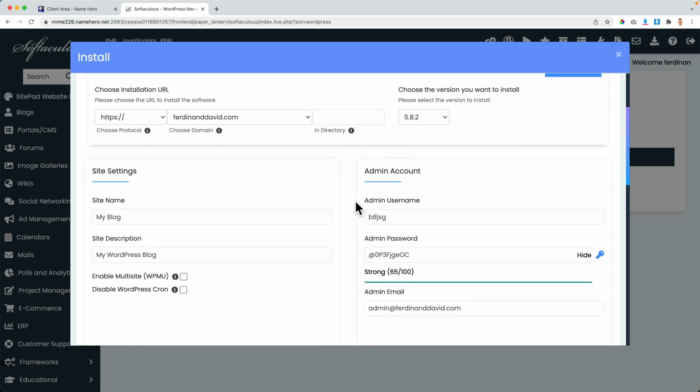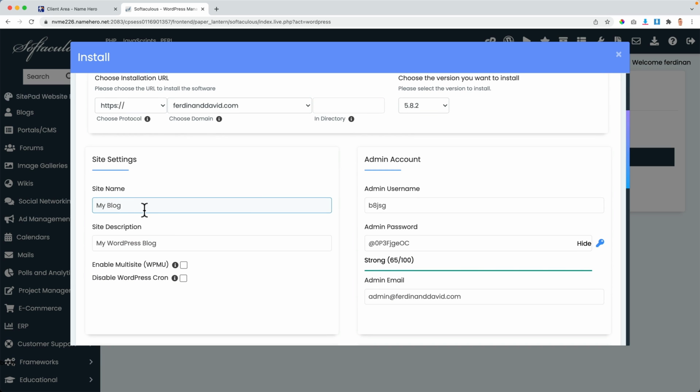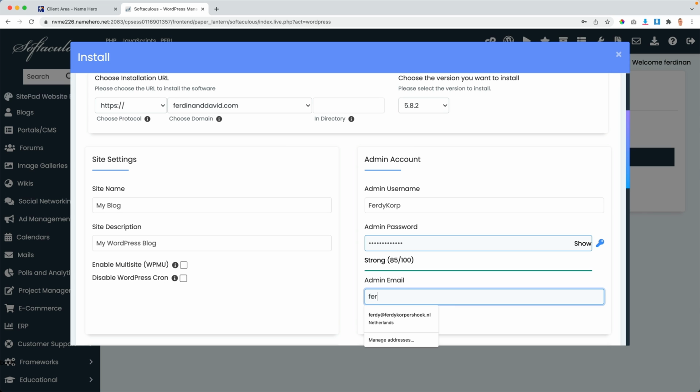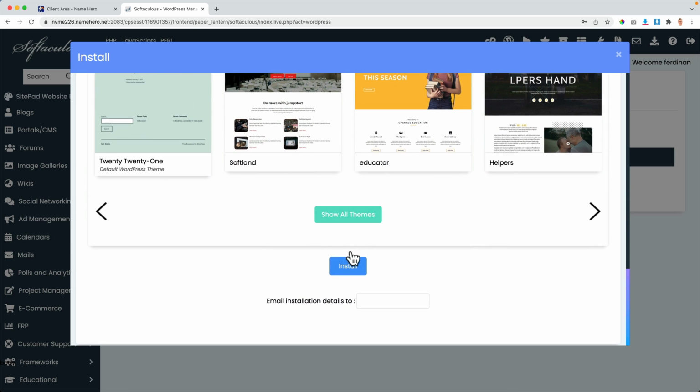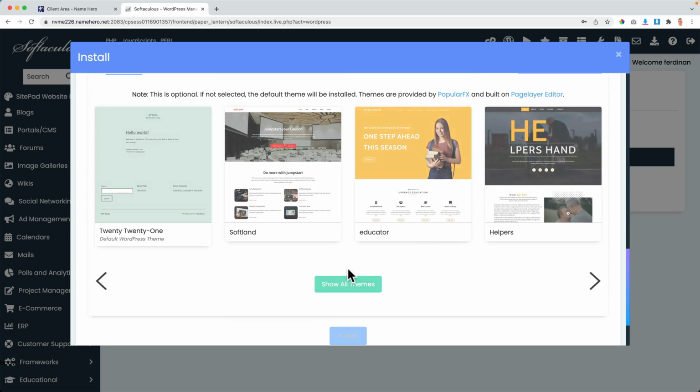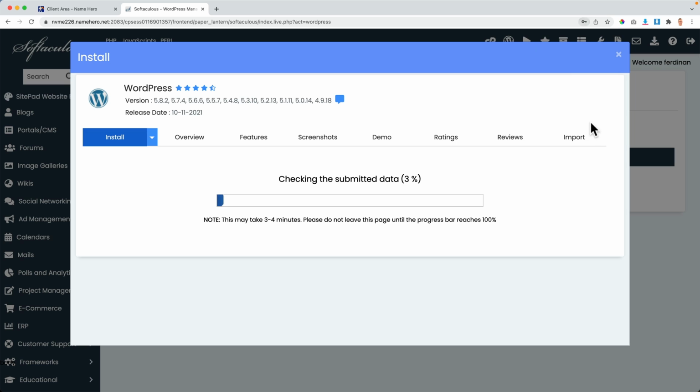And then over here, we can choose the name of our website. We'll do this later. Right now, I want to create a username, FerdiCorp, and I want to hide my password and create one. And I need to create an admin email, fer@ferdicorp.com. And then I scroll down all the way. I don't need all that stuff, and I click on install. And now, ladies and gentlemen, WordPress is installed on our brand new domain name with web hosting.